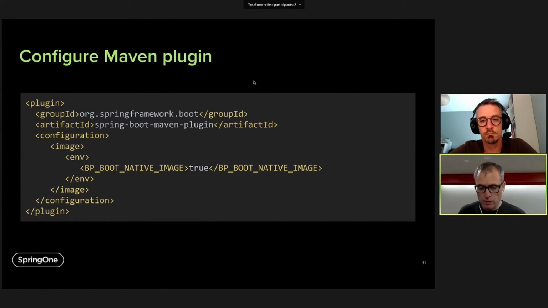Then you need to plug into this Spring Boot container image support. So this is the snippet of code you need to plug in. It's very simple. There are other parameters you can supply if you need to. We'll see an example of that in a moment. But this is the minimum you can get away with, which simply switches it to saying, I want a native image for this when it's packaged in the container.